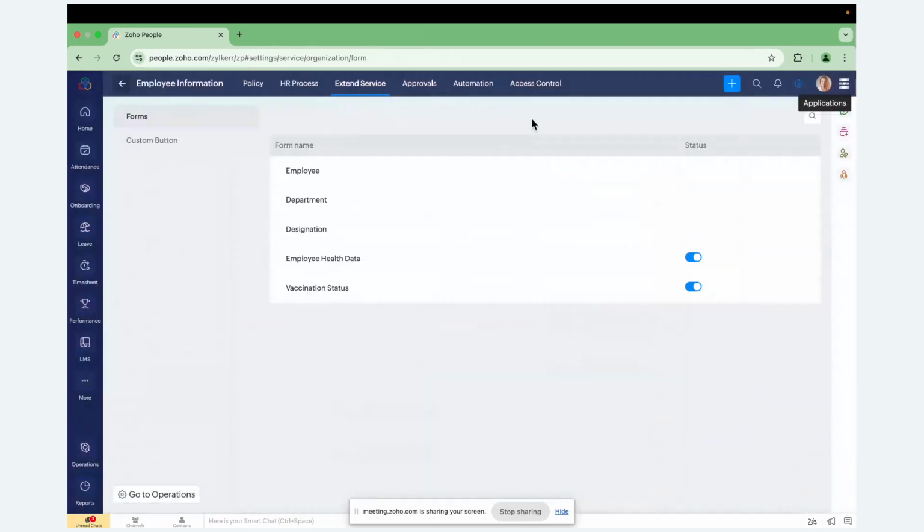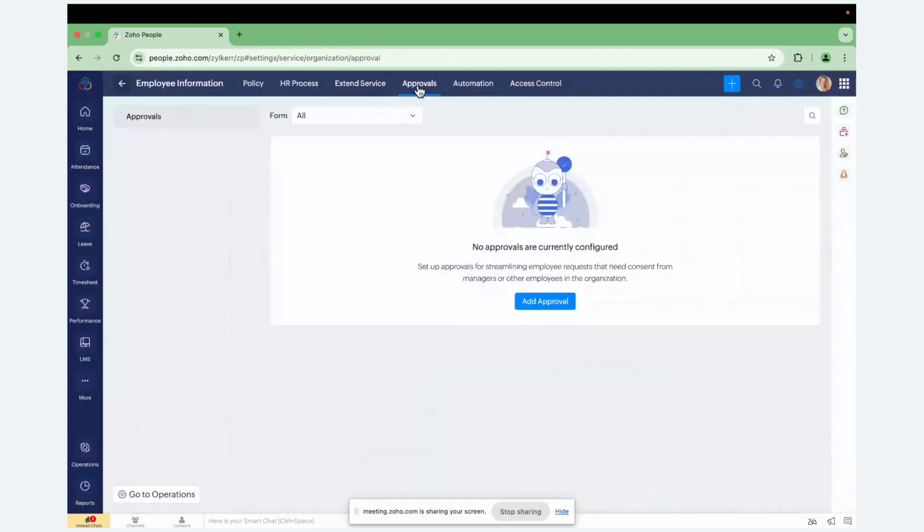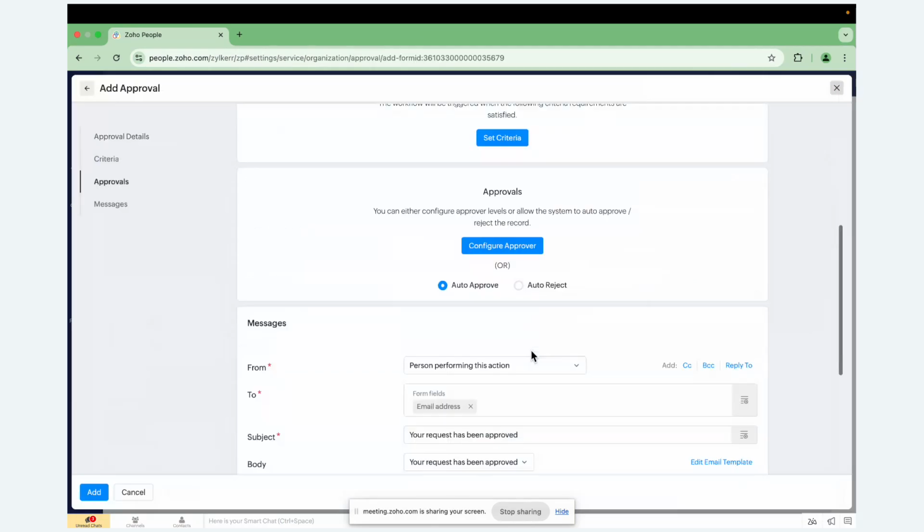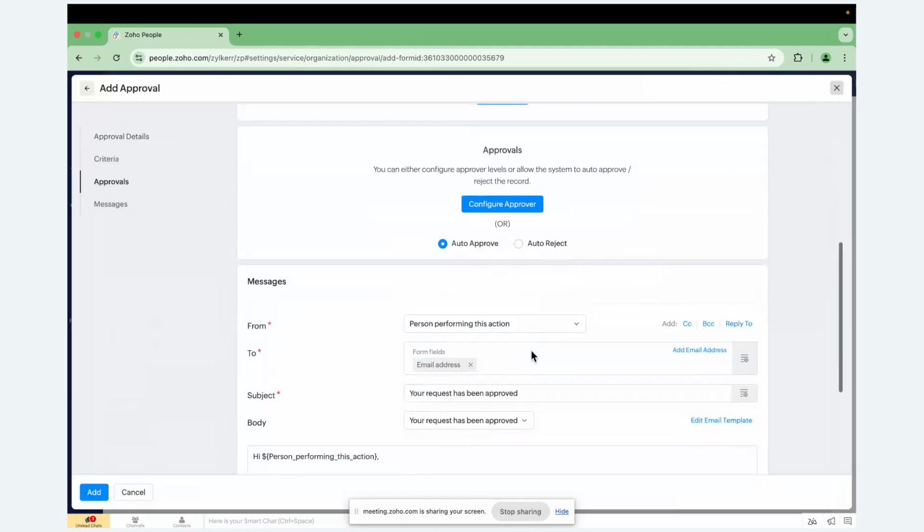This is then followed by approvals. Any action that requires review by managers or admins are sent for approval. So apart from the default approval, you can also set approvals for any action that is carried out with respect to forms.